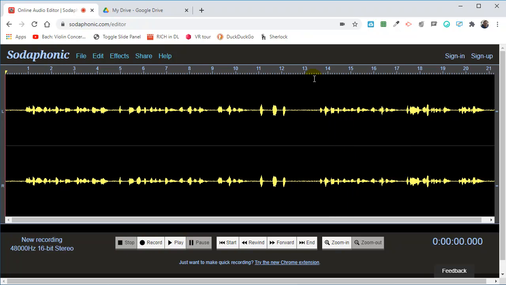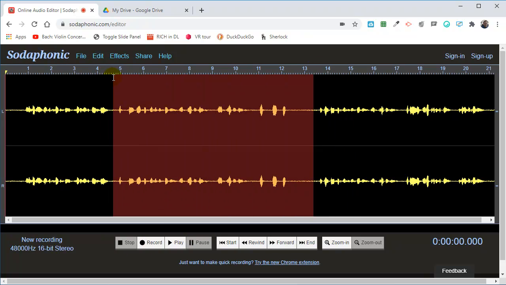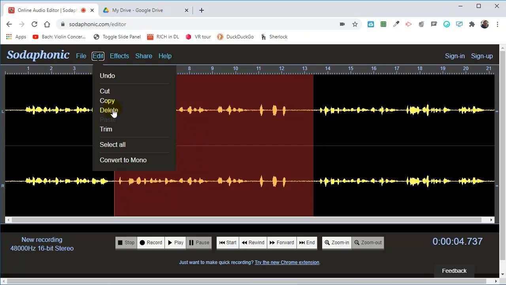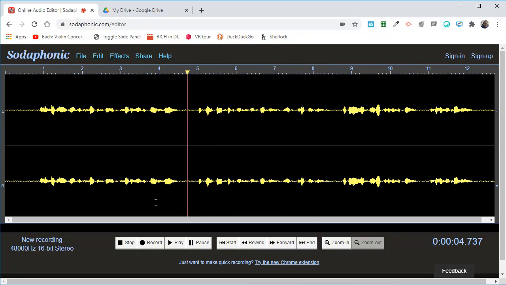Okay, so this is the section that I want to wipe out. This is where I just messed up. So I just highlight all this thing right here, and I'll go up to edit, and I'll say I just want to delete that. So I just click delete. Look how easy this thing is.